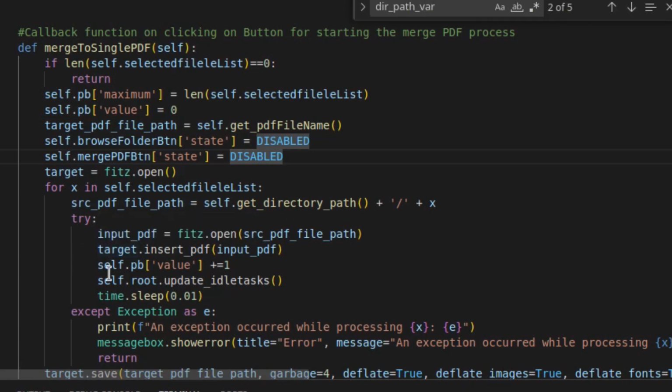Now this is the progress bar. Let me explain the progress bar. This is the progress bar PB. The maximum value is the total count, the length of the selected file list, which is the total count of files. Here, how many do we have? We have 3, so the PB maximum will be 3 here. The value starts from 0 and is incremented by plus equal to 1.